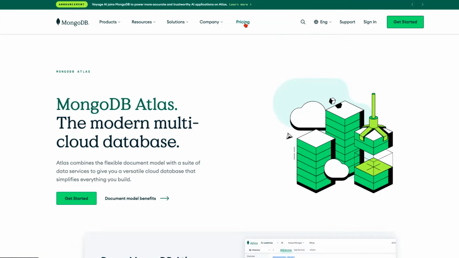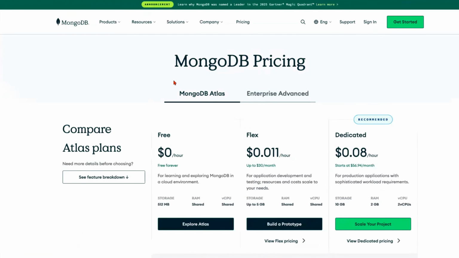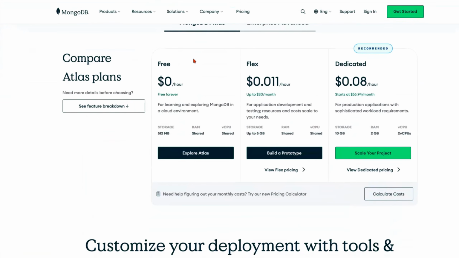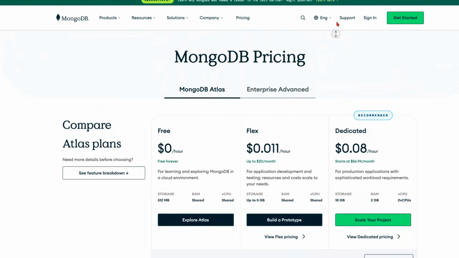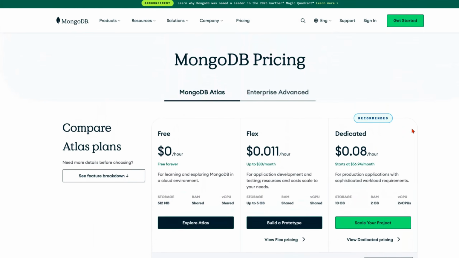Now, when it comes to pricing, if you want to get started, the good thing here is you can get started for free. No credit card required. You can just explore Atlas with storage of 512 MB, shared RAM, and shared CPU. Once you are comfortable, only then you can upgrade to the Flex version or a dedicated MongoDB Atlas instance.